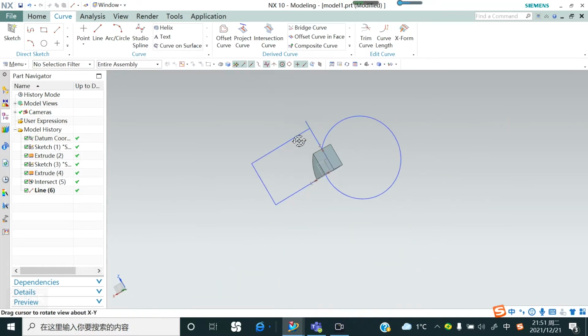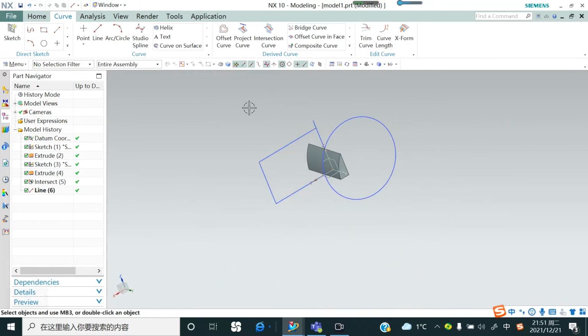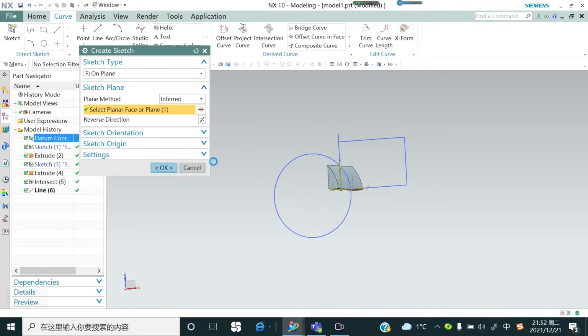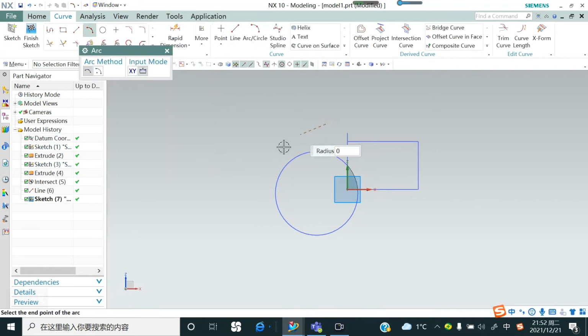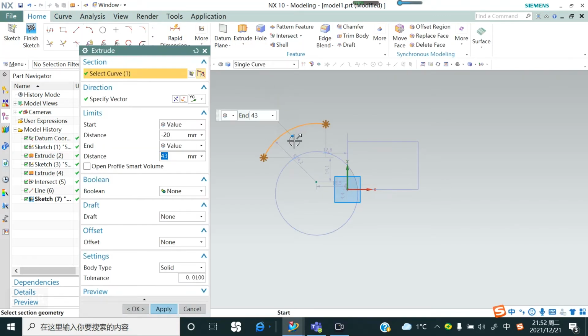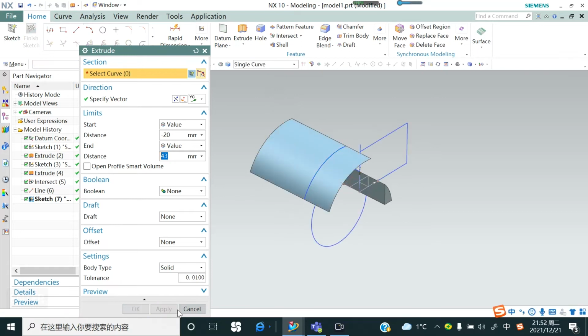And next I would introduce, for example, if I'm on a sketch, and this time I'm drawing an arc, and I go into Home and extrude this arc to become a surface. Okay, I hit apply.